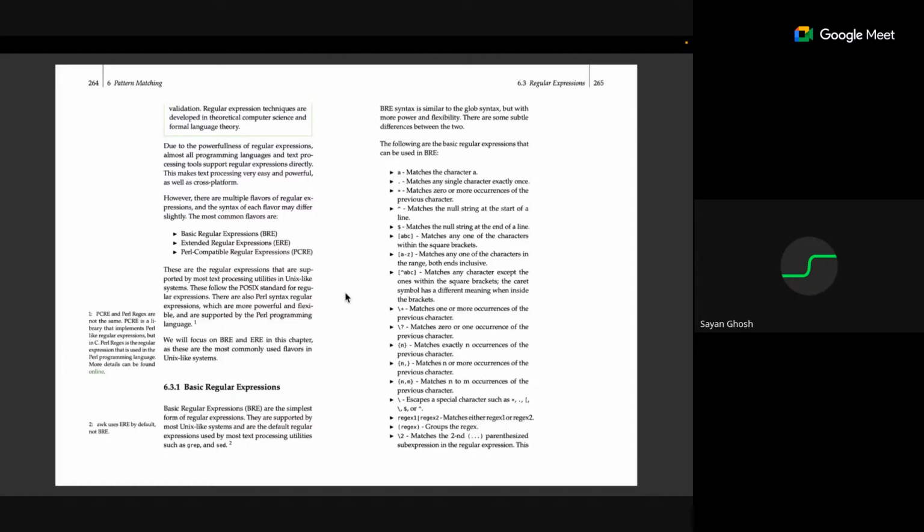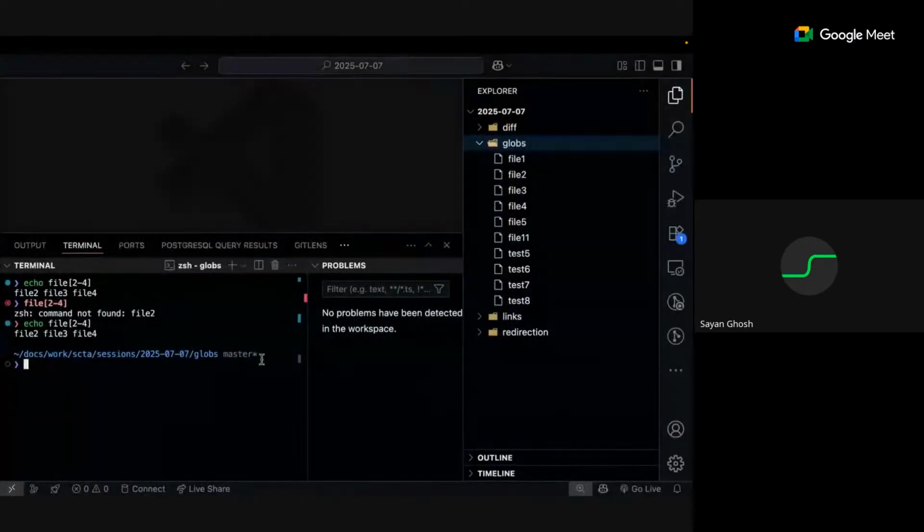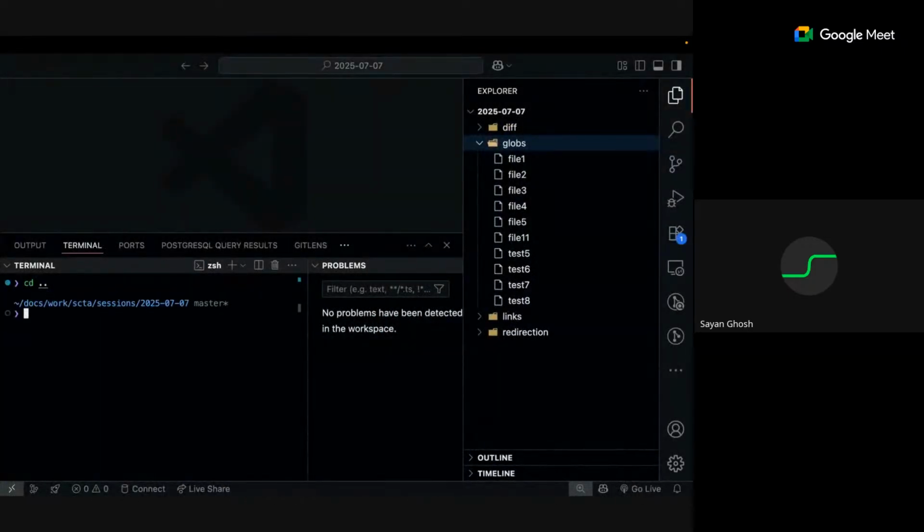Right? So here also a few of them are very similar to globbing, but there's a small difference. Here star means match 0 or more occurrences, but you cannot just use star. The star is a qualifier, so you have to use it after something that you are matching. So for example, let me create a folder for that.